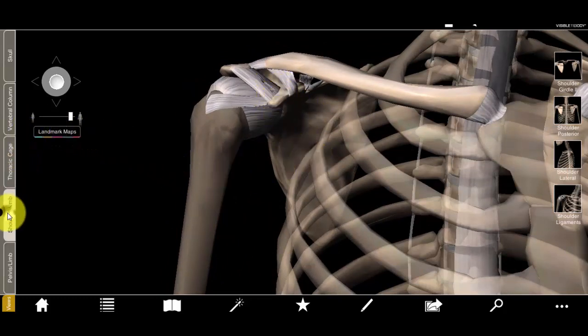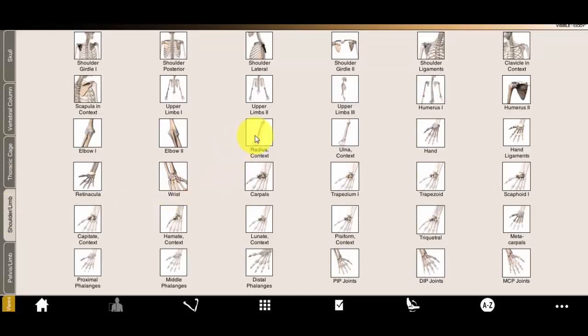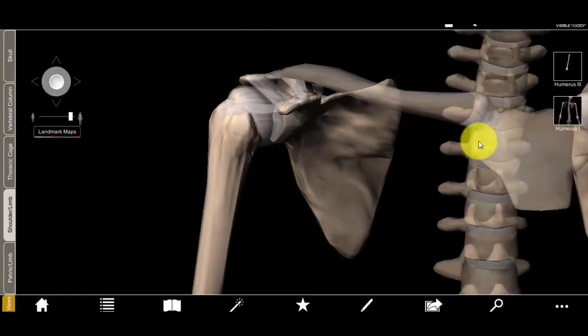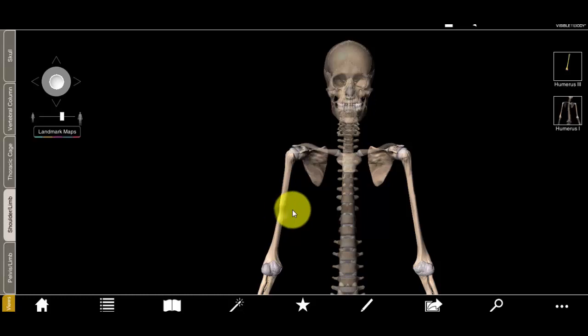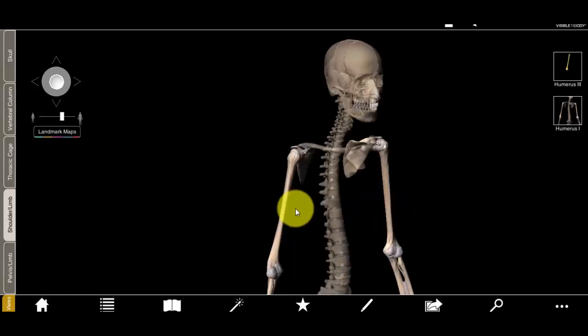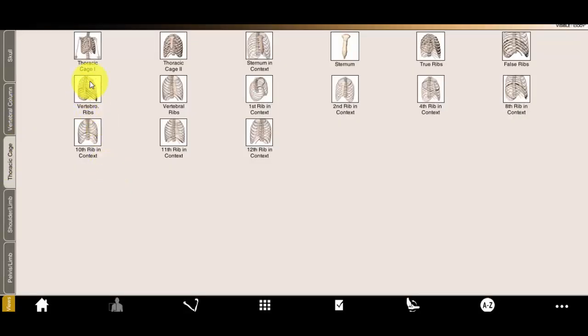All right, so we're going to go back. Now, let's click on it, it says upper limbs. How about the humerus? We'll do that one. Okay, so we took away the, I don't know if I like that or not. It's kind of freaking me out a little bit.